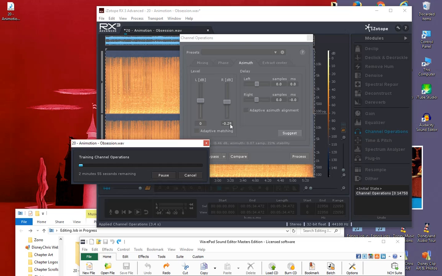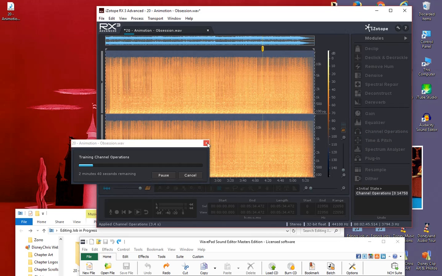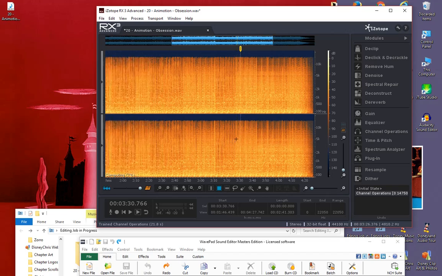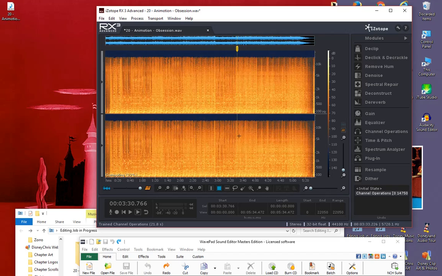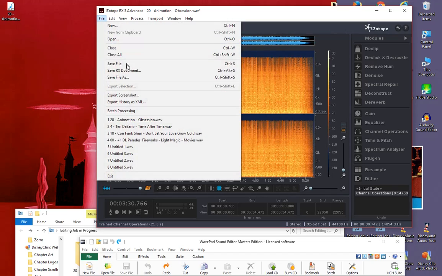Well, it's still saying it's off, but at least it's not like 40-something. It's only like, you know, and it's going up and down. It's just kind of trying to decide. So it did even it out and made an improvement, believe it or not. So now that that's done, I'm just going to save it.